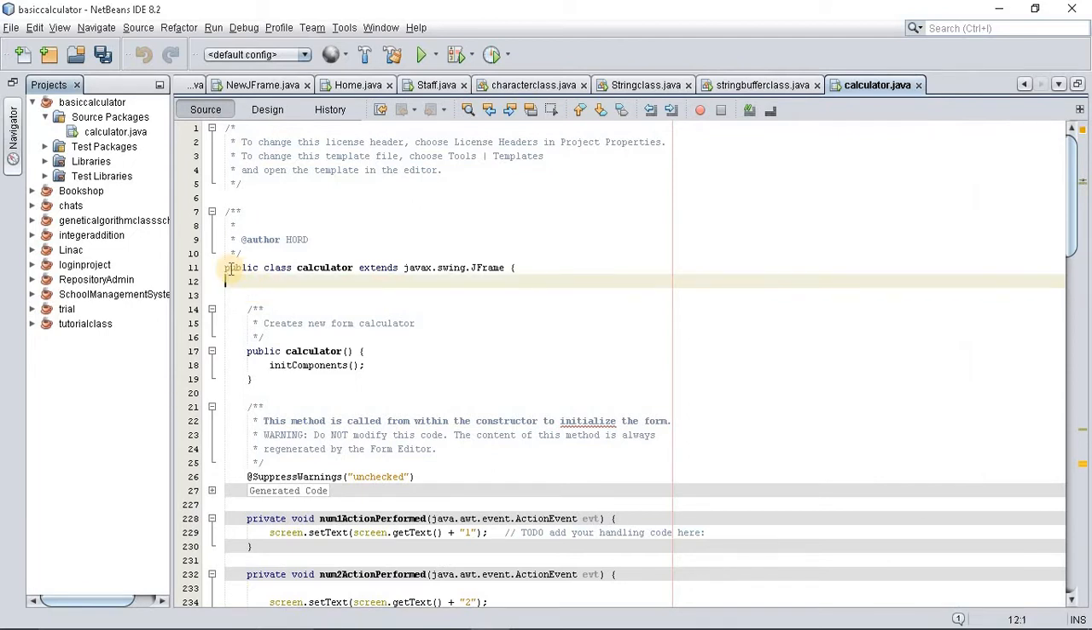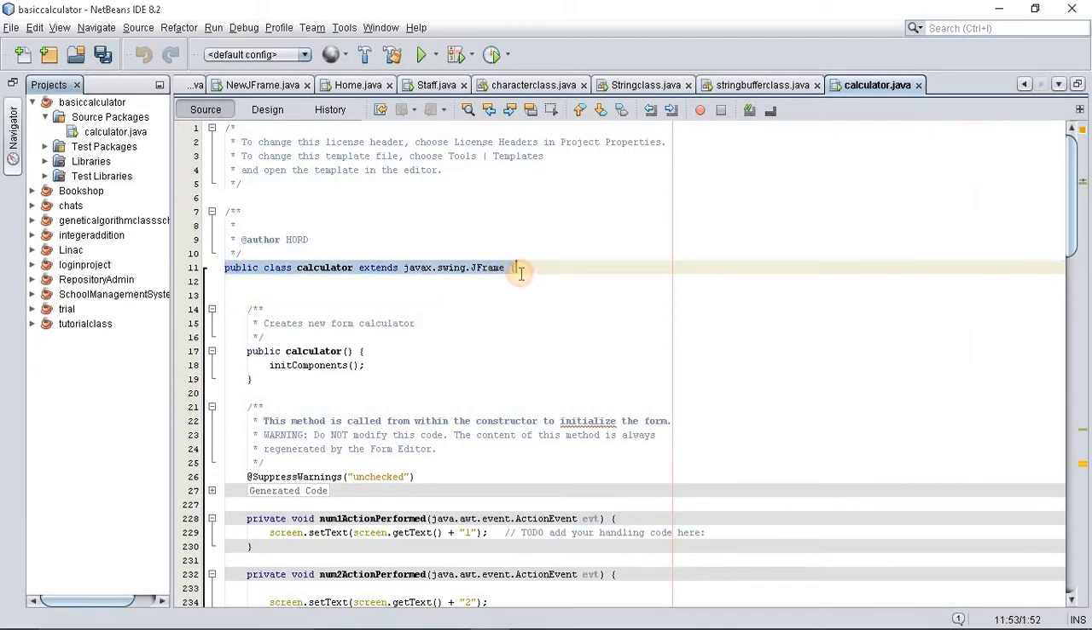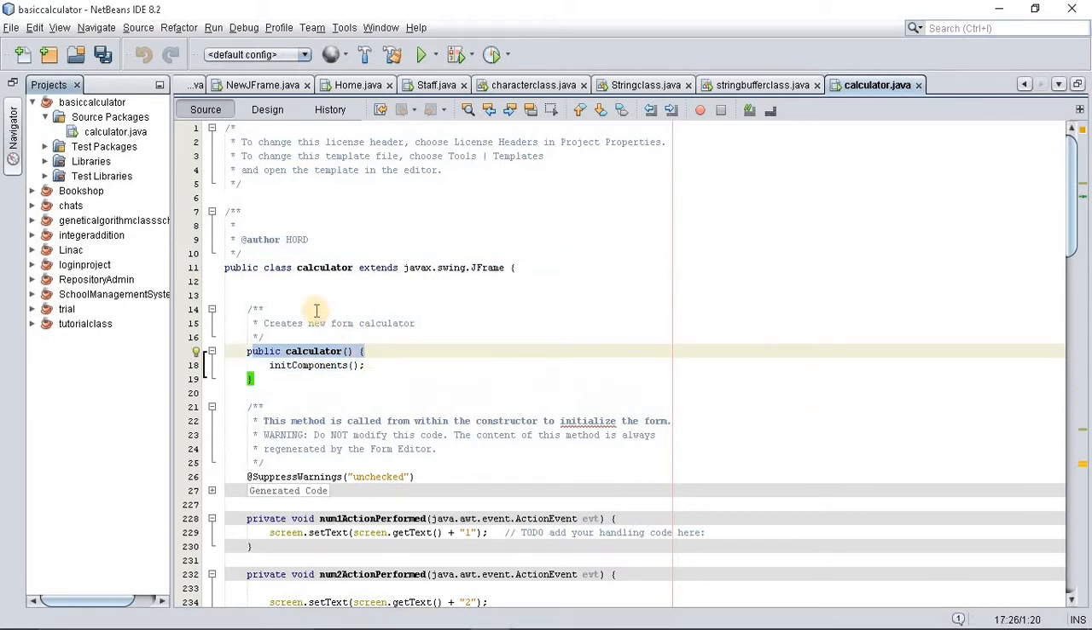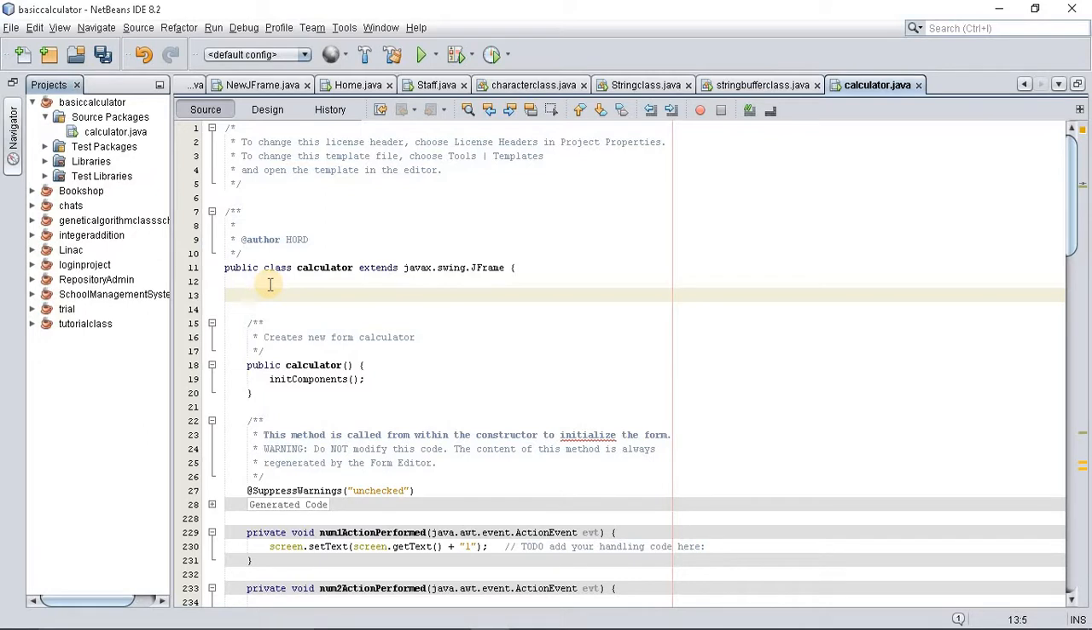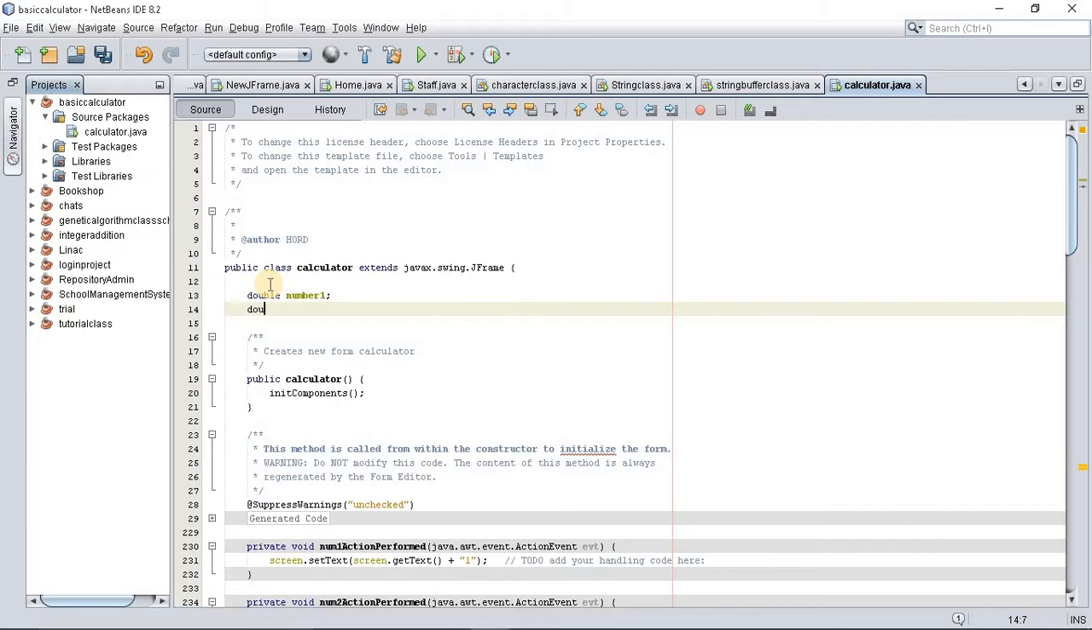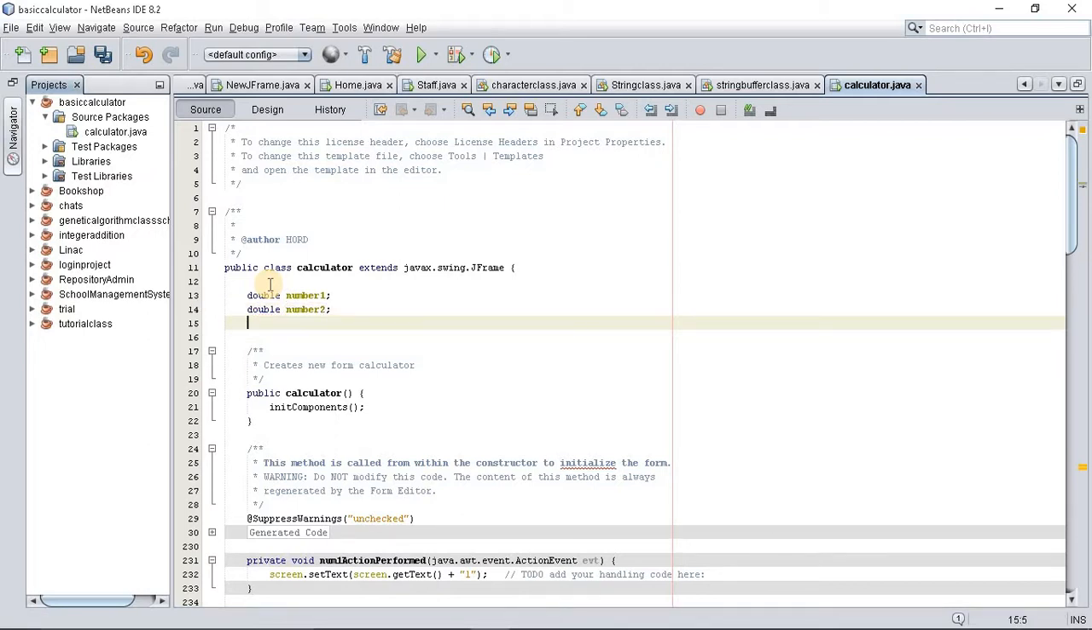At this point, between the public class calculator, where the class name is and where the program starts initializing, just beneath the class name, I'd like you to declare two variables of double data type, number1 and number2, then a string to carry our operation.